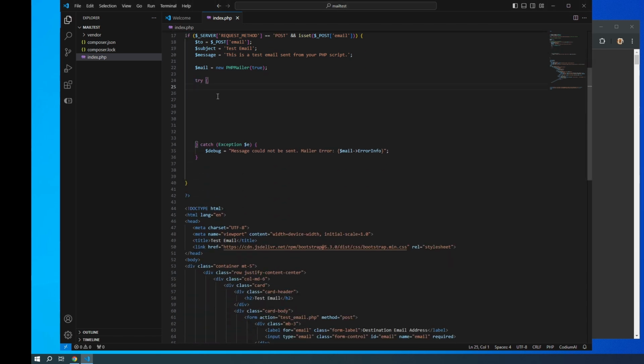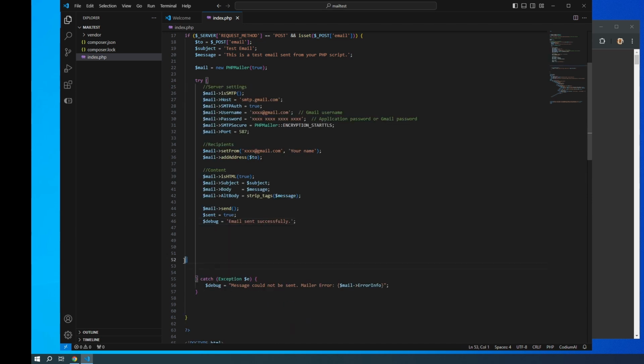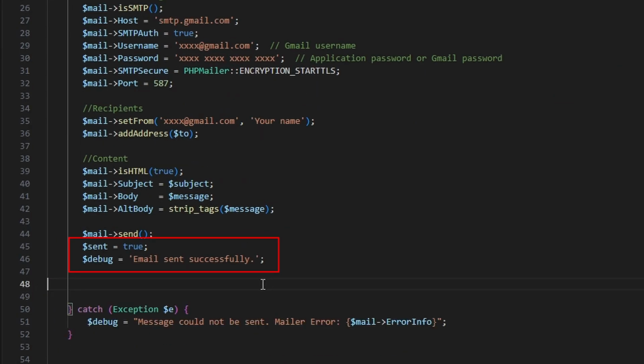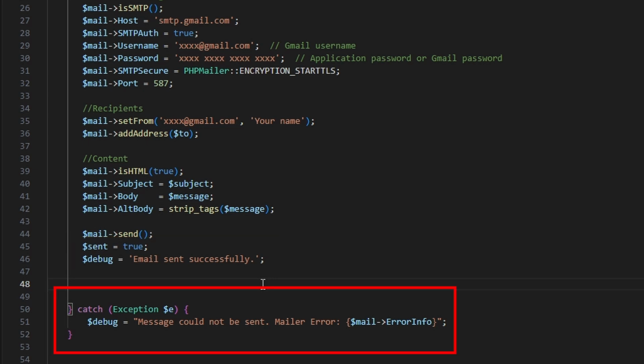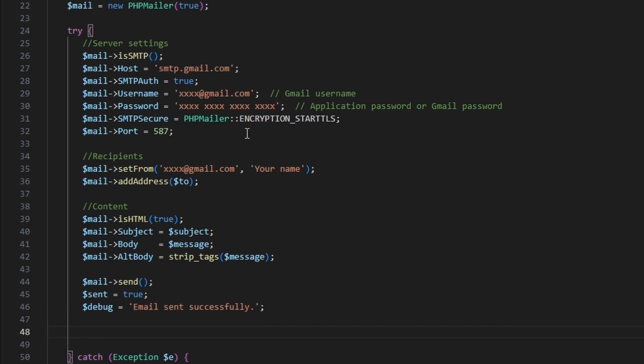Our try block attempts to configure and send the email. If the email is sent successfully, the sent variable is set to true and debug is updated with a success message. If there's an error, the catch block captures it and updates debug with the error message. Now, let's go through the PHPMailer attributes within our try block.